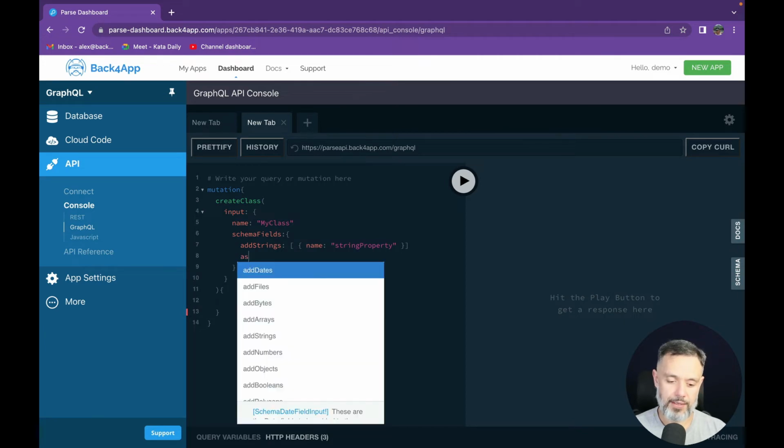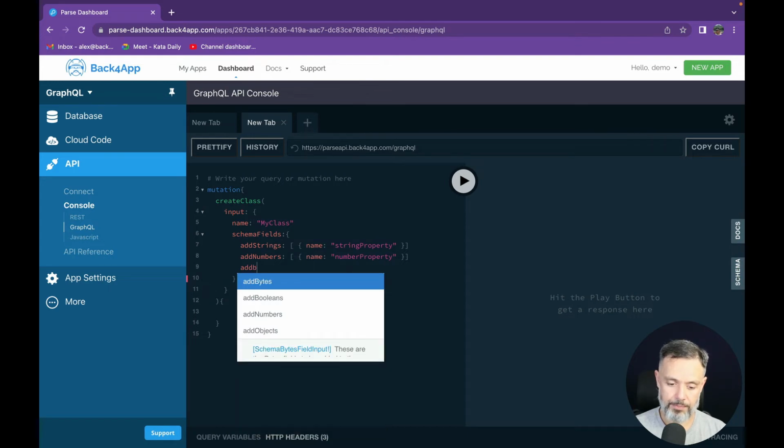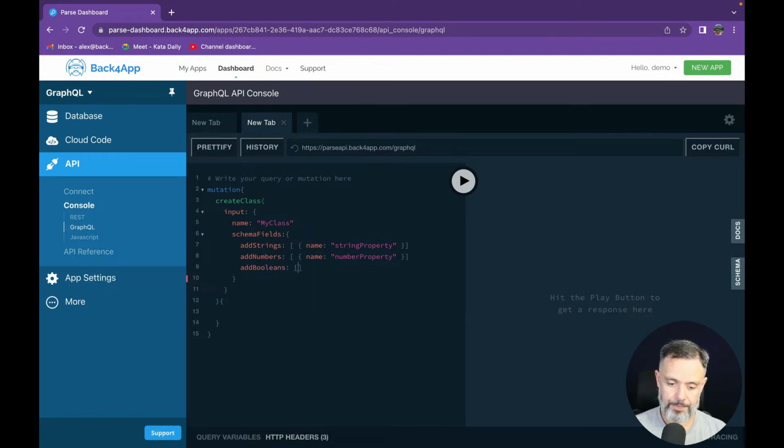Let's also add a number, so add numbers, and this will be called name number property. Last but not least, let's add a boolean, so add booleans, and this will be name boolean property.